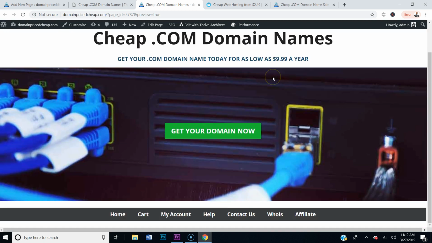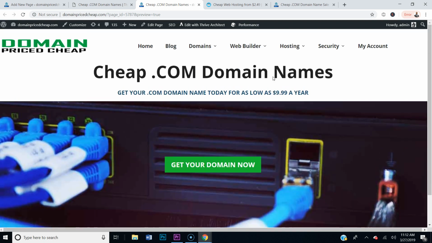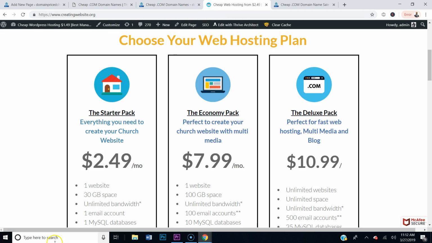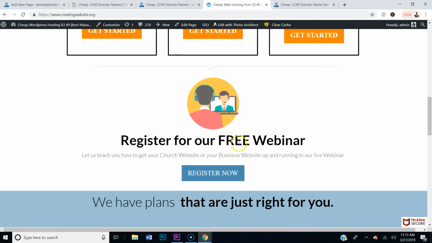Cheap.com domain names. Boom, get your domain now. It does look a little bit too simple, because it doesn't look trustworthy. It looks too simple. So let me see what else I could add real quick. Okay, I know what I'll add.